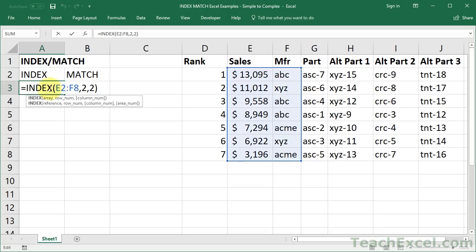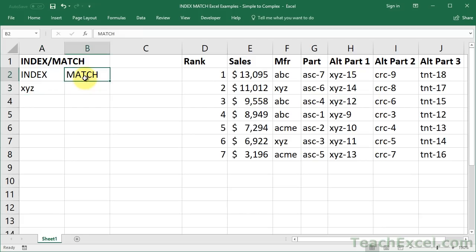Now this seems like it does everything that we need. So why do we need MATCH? Well, what we're going to do is we're going to replace these hard-coded values for row number and column number with the MATCH function. Now the MATCH function is what tells us which row and which column to use. So the MATCH function is actually what works kind of like a VLOOKUP in concept.